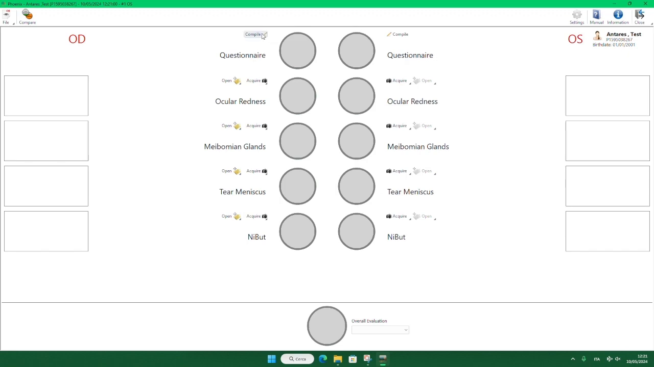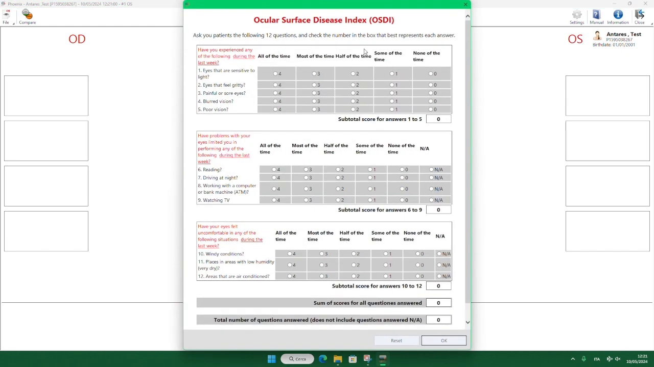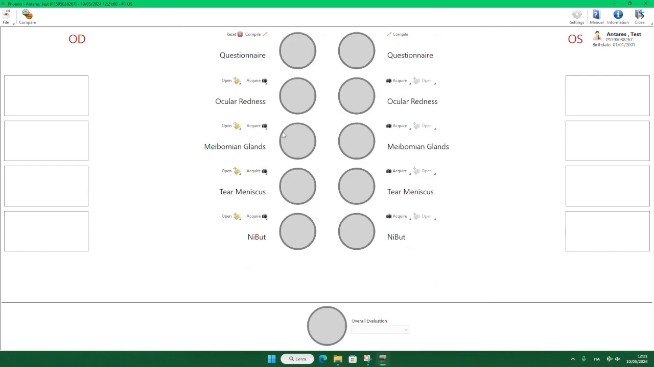So I can, for example, fill directly the questionnaire. This is one of the most important questionnaires to assess the symptoms of dry eye, the ocular surface disease index. I can ask the different questions, so the different items, directly to the patient and record these items. Then I can move to, for example, the ocular redness.